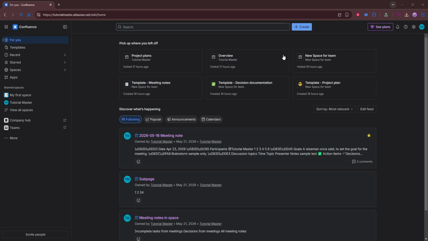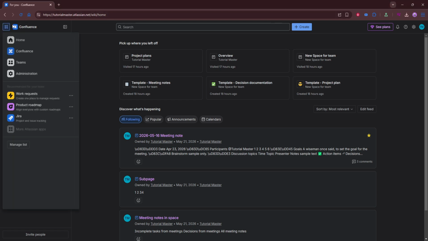First, open your Atlassian site where both Confluence and Jira are available. Make sure you're in the correct site, especially if your organization has multiple. A quick way to double check is to use the app switcher in the top navigation and confirm you can move between Confluence and Jira without being redirected somewhere unexpected.